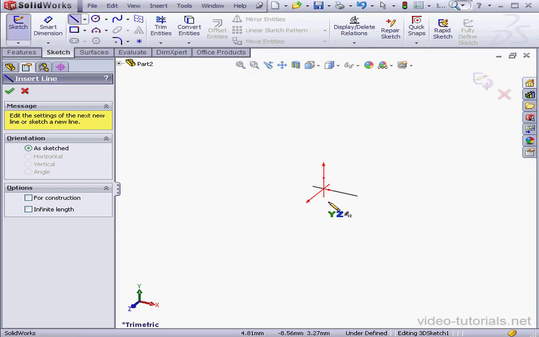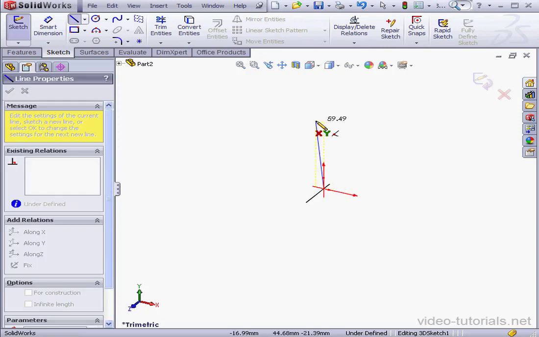Let's press the Tab key again. Now we're in the ZX plane. Press the Tab key again, and we're back to the XY plane. Let's begin by creating a line in the positive Y direction. Notice that I can snap my line to the Y axis. Feedback tells me my line is about 60 millimeters long.